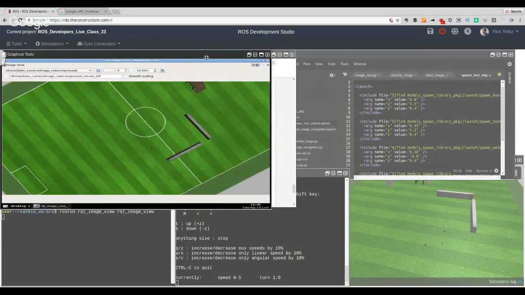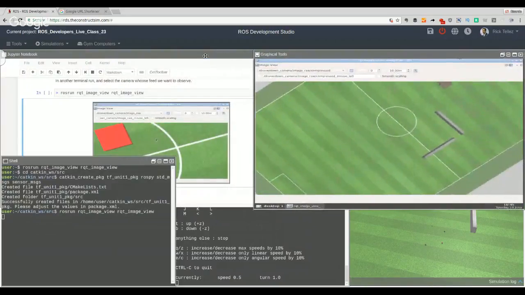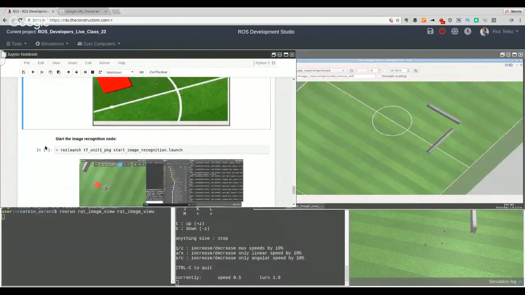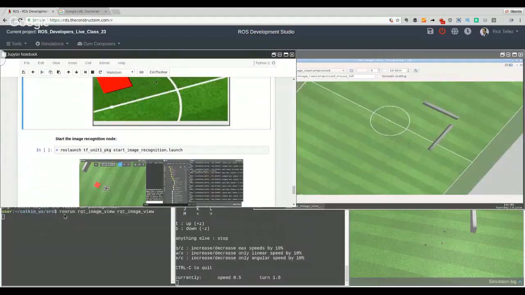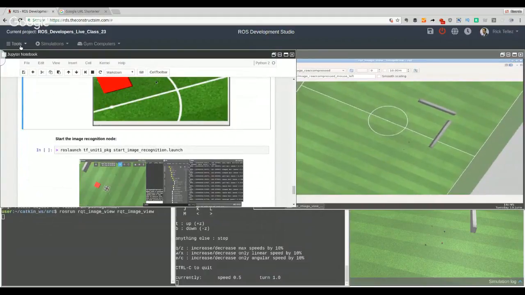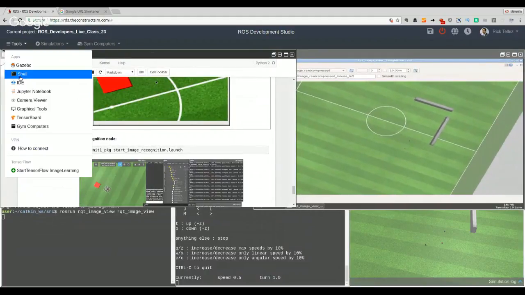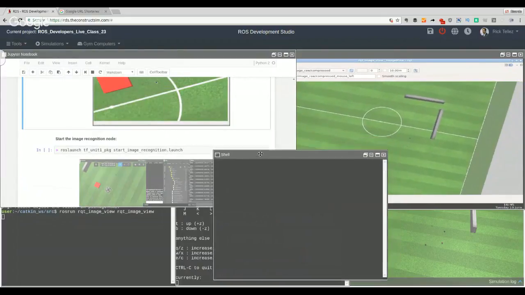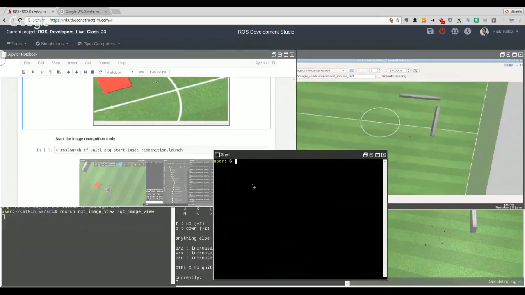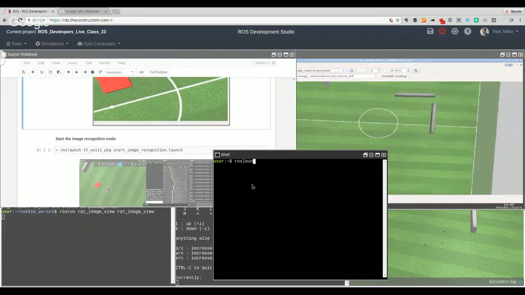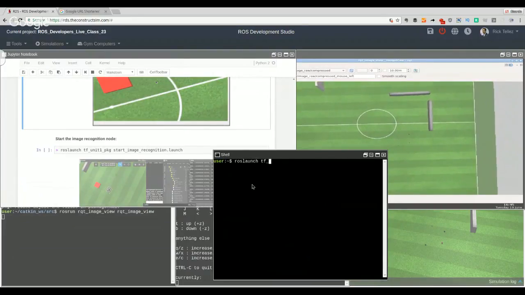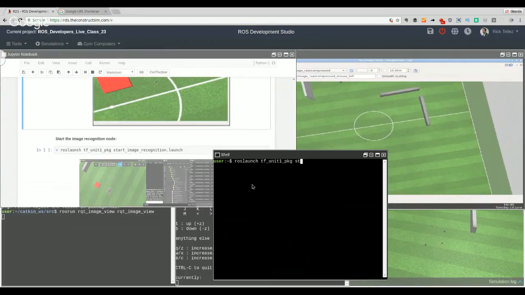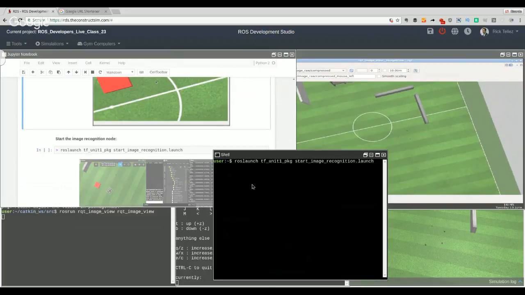Okay, so we have this. Now, what else? Now it's time to start our program, of course. That's the most important part. So let's open a new shell and put it here. And then let's launch our package: roslaunch ef_unit_1_package start_image_recognition.launch.